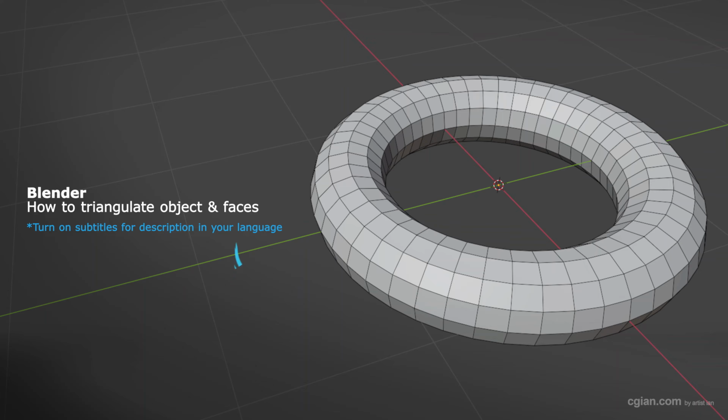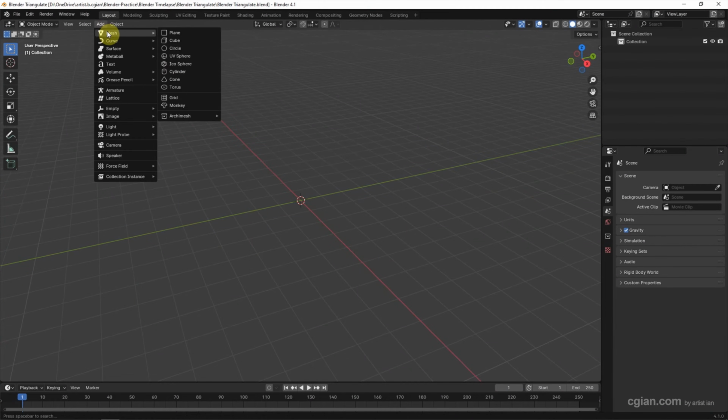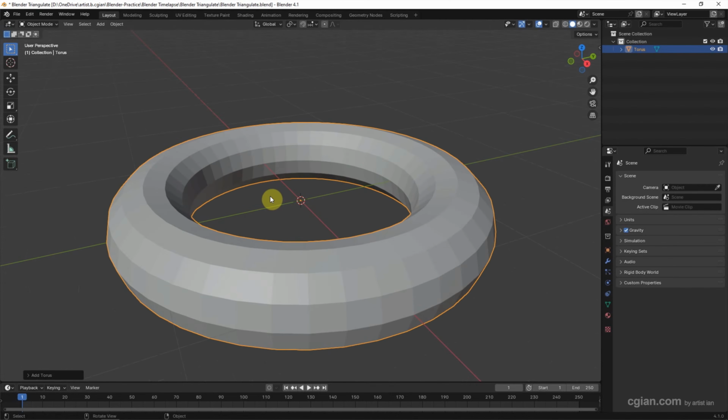Hello, this is a quick video to show how to triangulate objects and triangulate faces in Blender. In this tutorial, I will use a torus. Go to Add, Mesh, and add the torus. And then I close up to view it.